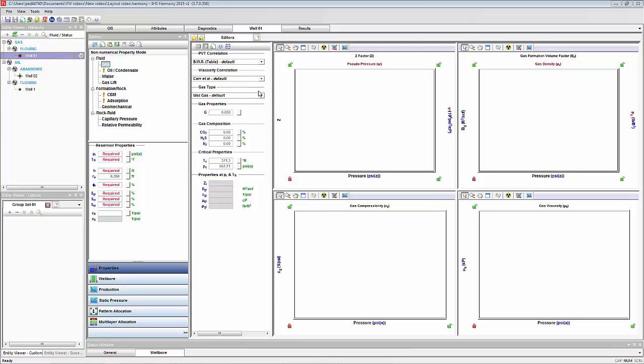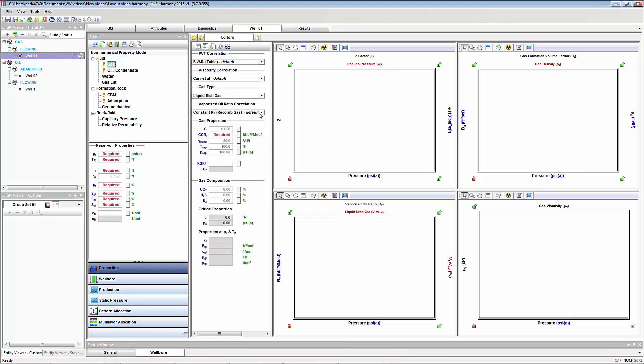On the third drop-down, we will choose liquid-rich gas to enable the condensate calculations. On the fourth drop-down, we will use the default method of constant RV, or recombination. This method assumes that all of the condensate remains in the gas phase from reservoir to wellhead, only dropping out at the separator. I'll enter the values into the list.